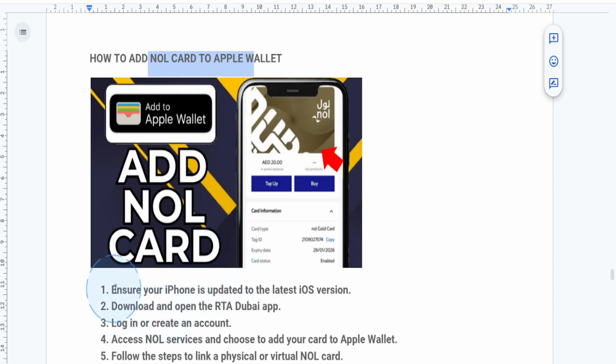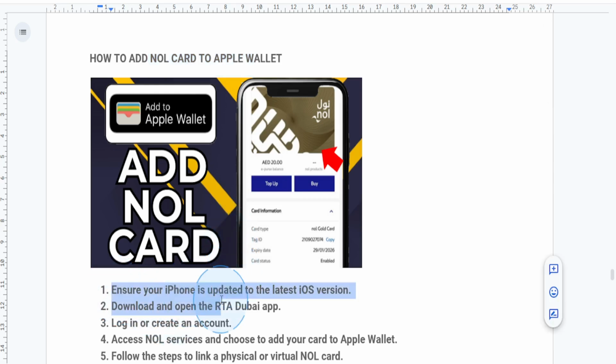First things first, you want to check your iPhone's iOS version. You want to ensure that it's updated to the latest version, as support for NOL cards in Apple Wallet requires the most recent updates, right?